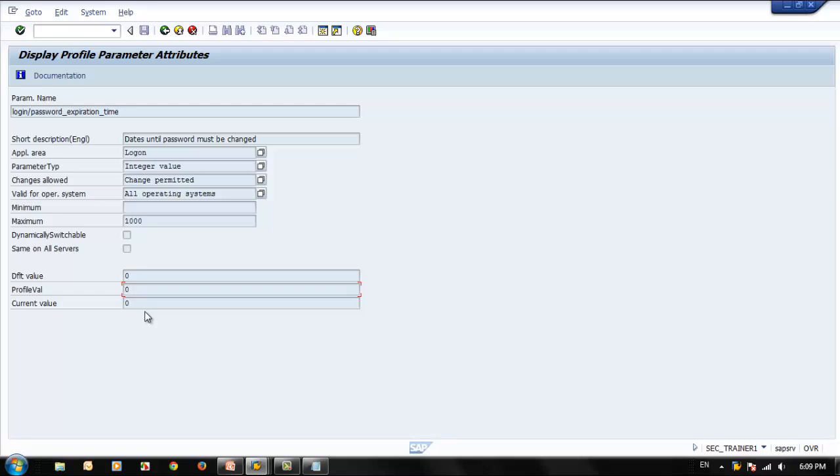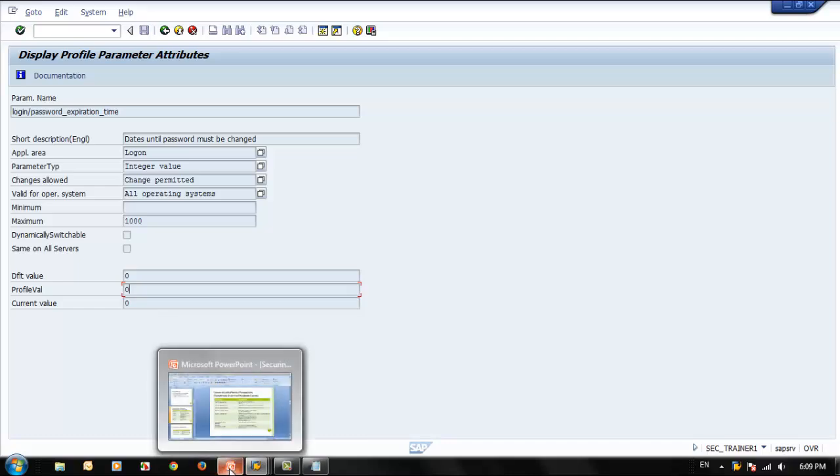On the 90th day, whenever the user logs in, they will be prompted with a message saying that the password is expired, please change the password to a new one. Then they are forced to change their password. However, the user can also change their password before the 90 days, and then the effective date will be from the change date. Let's see the next parameter.